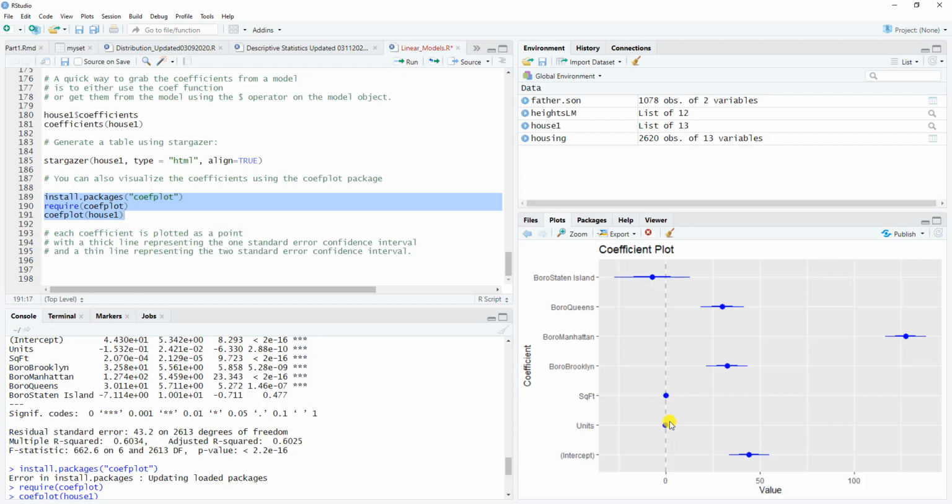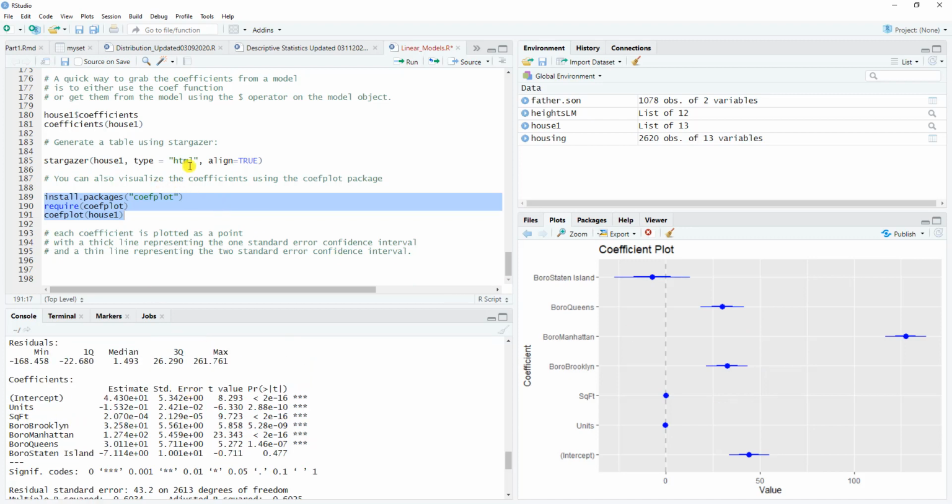Now here, I'm not sure what happened. I think the data is very clustered, or it's been log transform pulled in. So I'm not sure why you don't see this interval. So maybe this variable is highly clustered. But here you see that all other variables except Staten Island, the 2 standard deviation confidence interval is not touching 0, which means they're statistically significant. But I don't personally use this package to analyze coefficients. I just use the normal output, the normal table, to look at it. And again, with Stargazer, you can convert it into a human readable table that you can also insert into a Word document.